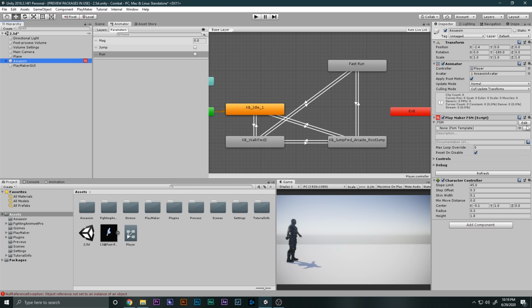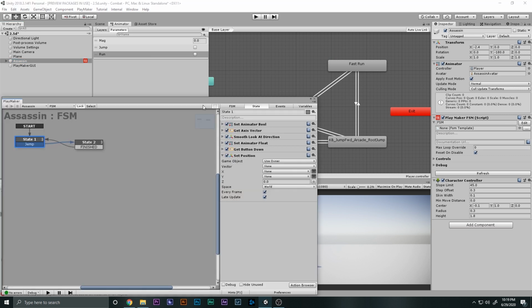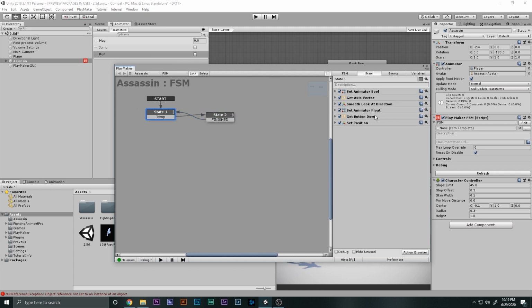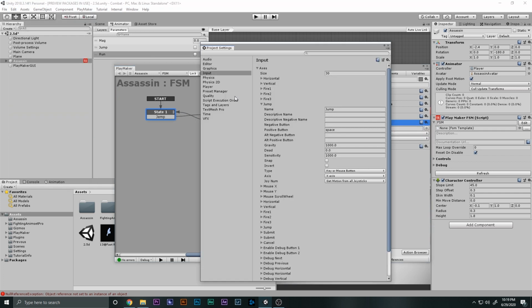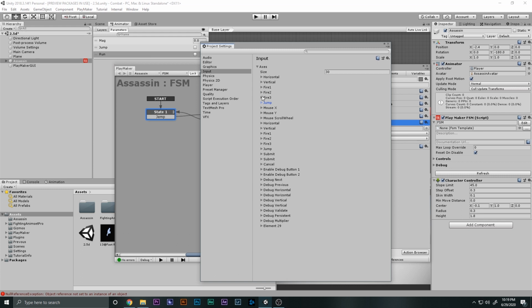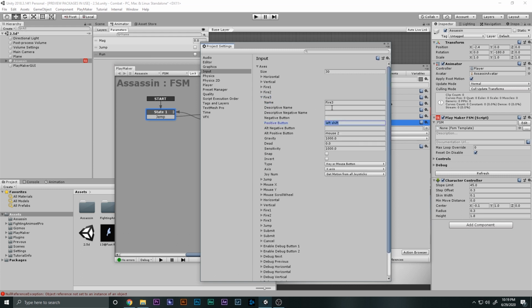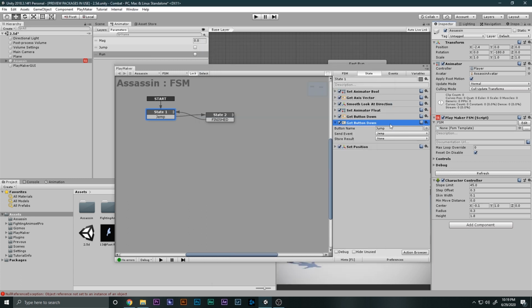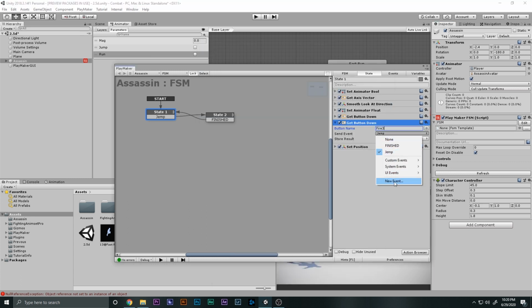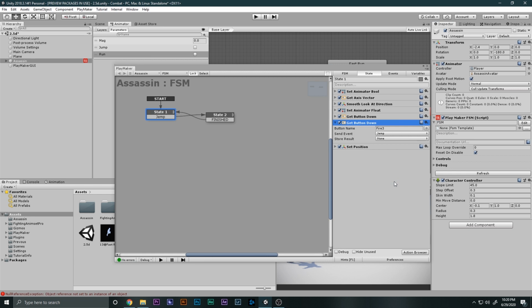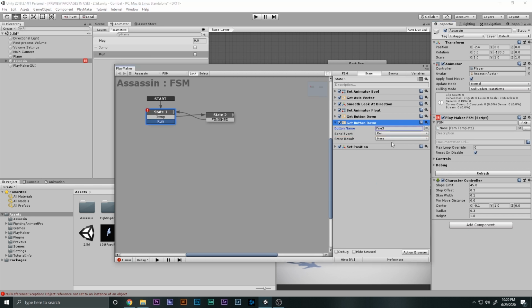Go to the assassin and close all of these. Let's go ahead and say get button down. Copy one of these, copy paste, and this time I'm gonna come back to the edit. Let you guys know it is fire 3, which is left shift. Copy the name and paste it in here, and new event run. So whenever we hold down the left shift button, we're gonna go to the run.